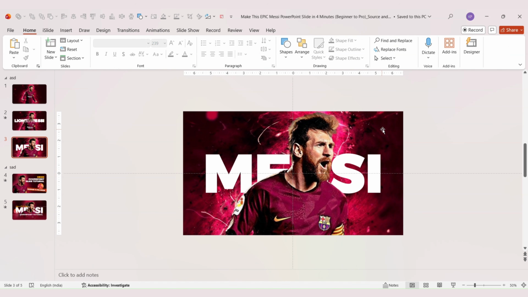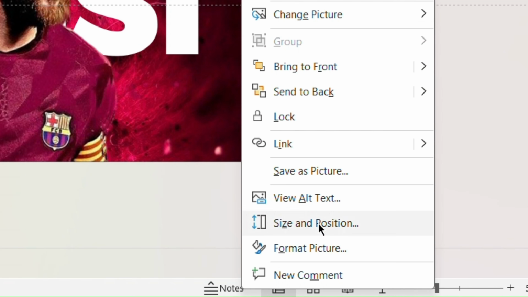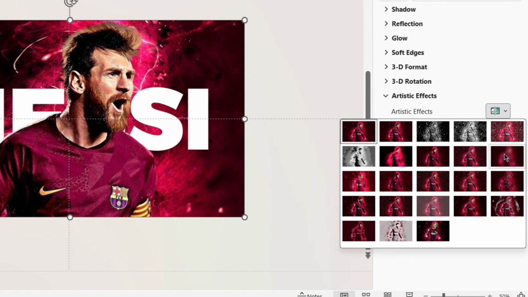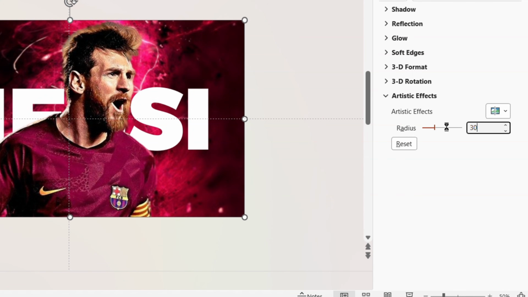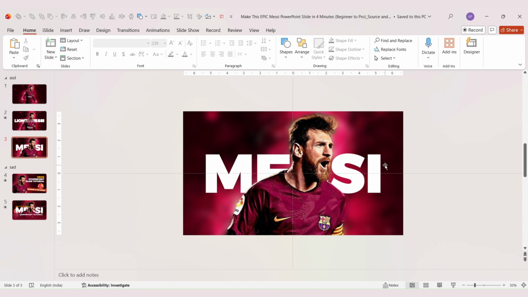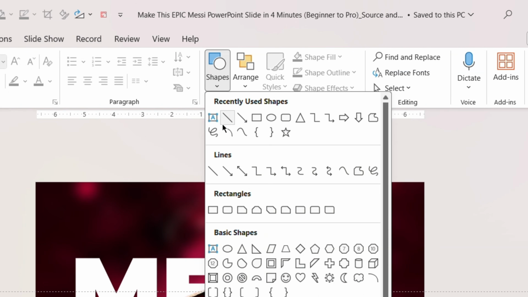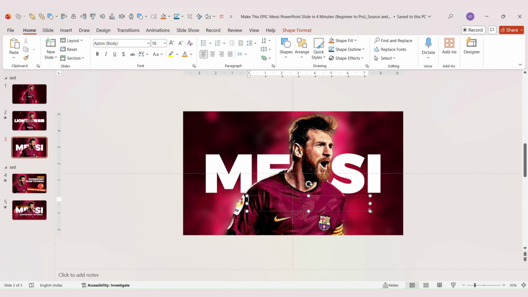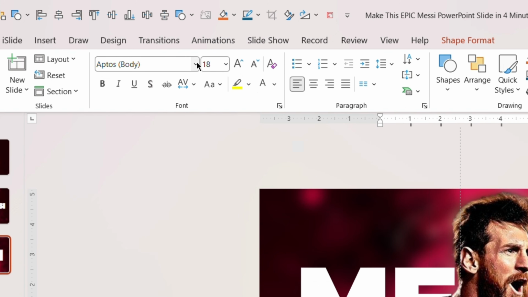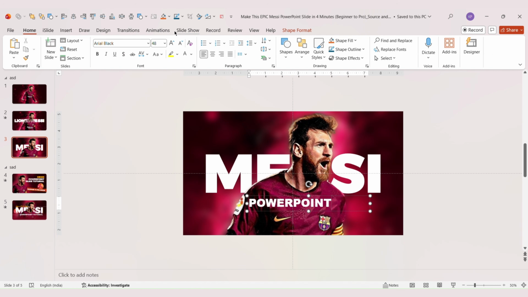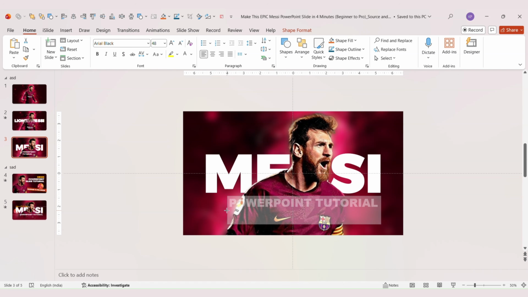Now, what we need to do here is select the background, right click and go to format picture, and you can blur it from the artistic effect. Make sure the radius is 30, and now let's create a text box here. You can change the font color, the font type, and the font size as well. Let's keep the font size at 48. Now let's type here PowerPoint tutorial. Make sure that it stays with just one line, like that.